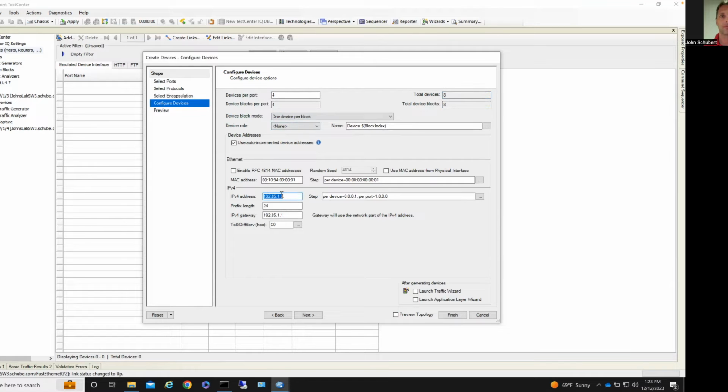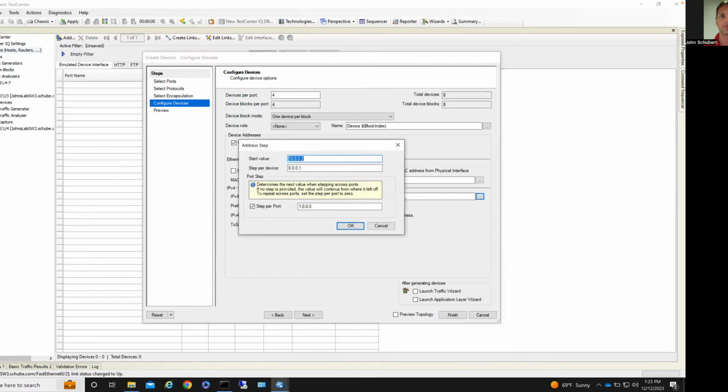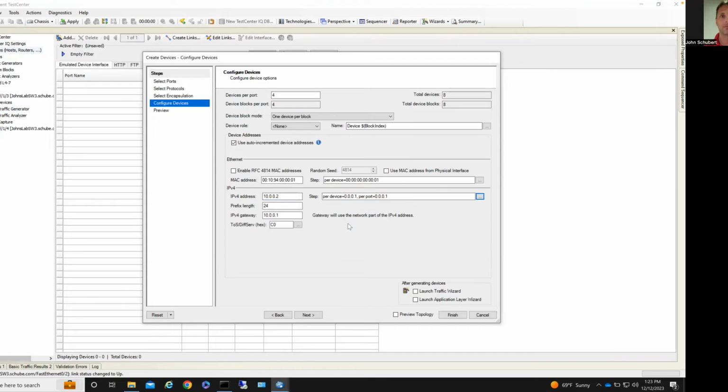Just for my own sake, I like to do 10.0.0.2 for this example. And we're going to go into here and change this to 0.0.0.1. As soon as that goes valid, this goes away from being red. We want to step per port and hit OK. All right, so let's double check. 4 devices, 8 total, 1 per port. We're going to increment them. Let's see, IPv4 2. So we're going to tell it to use .3 as its default gateway.